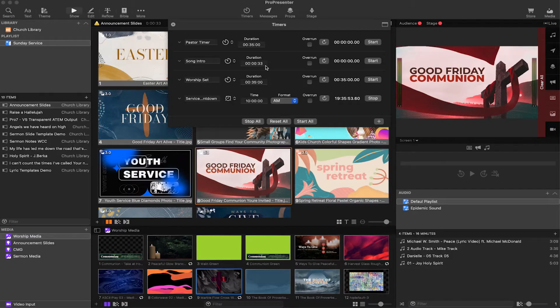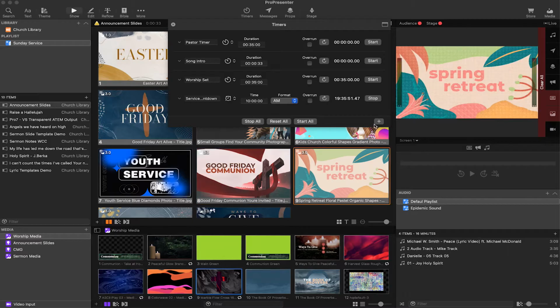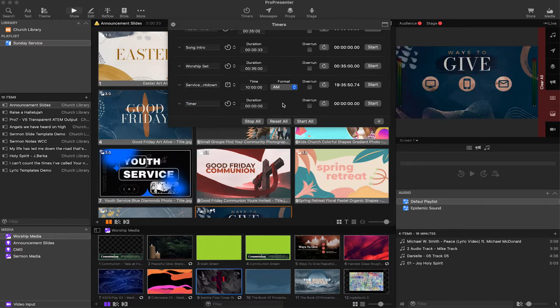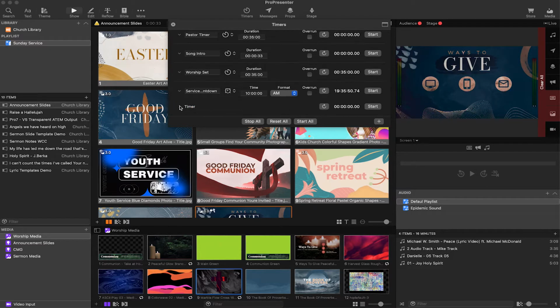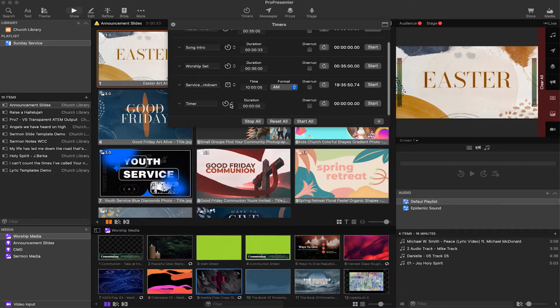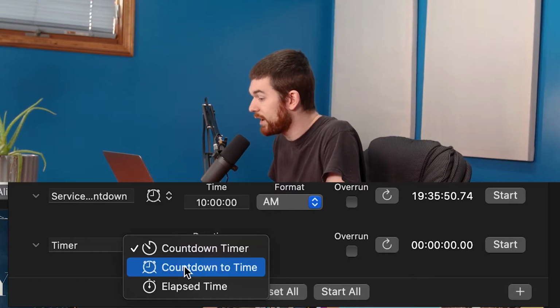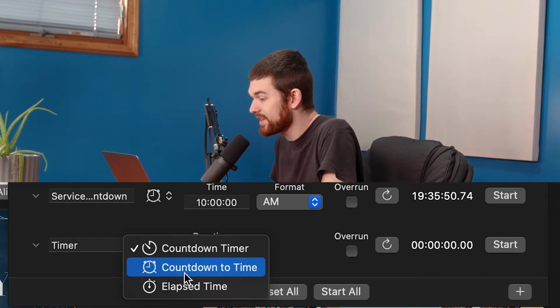So let's open up the timers window inside of ProPresenter and take a look at the timers. Now you can see I've got a few set up here and I'm just gonna go ahead and hit plus, and on the left side you can change the name of the timer. So timer sounds like a good name, right? On the left side here we can make it bigger and smaller, minimizing it. There's three different timer options. We've got countdown timer, we've got countdown to time, and we've got elapsed time.